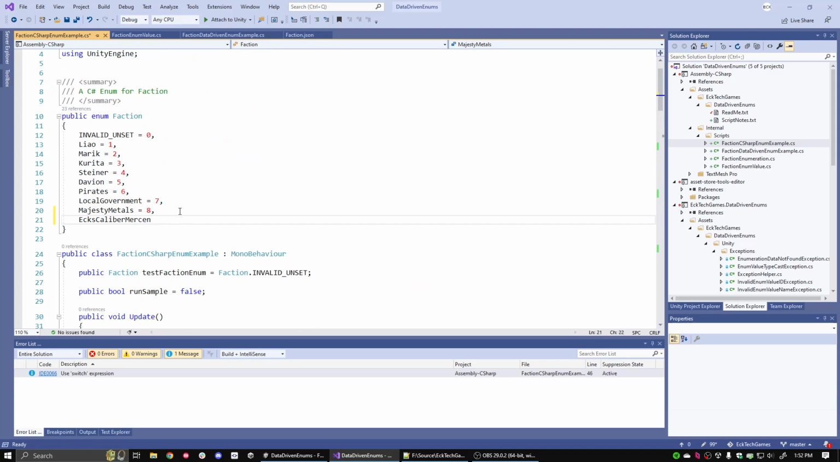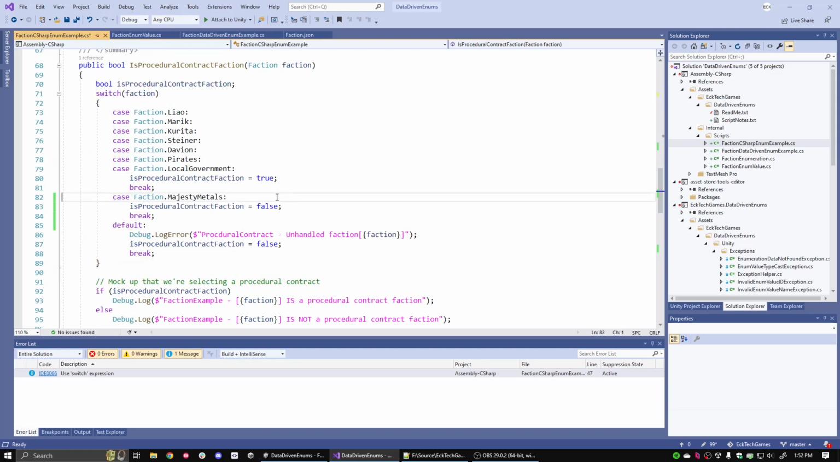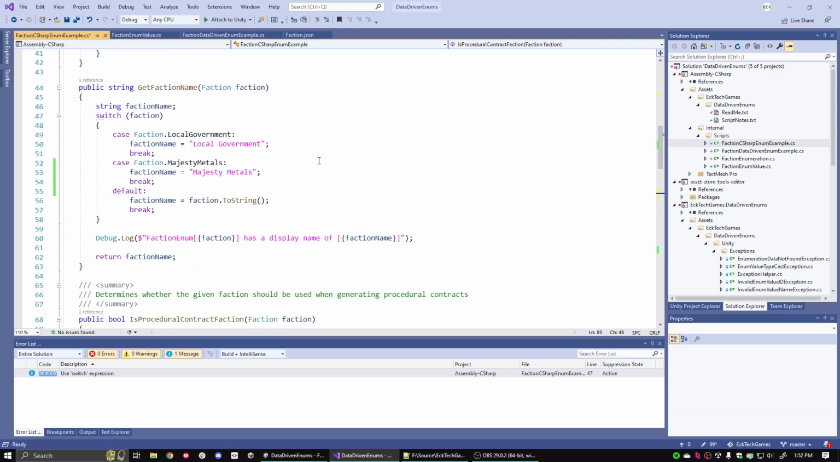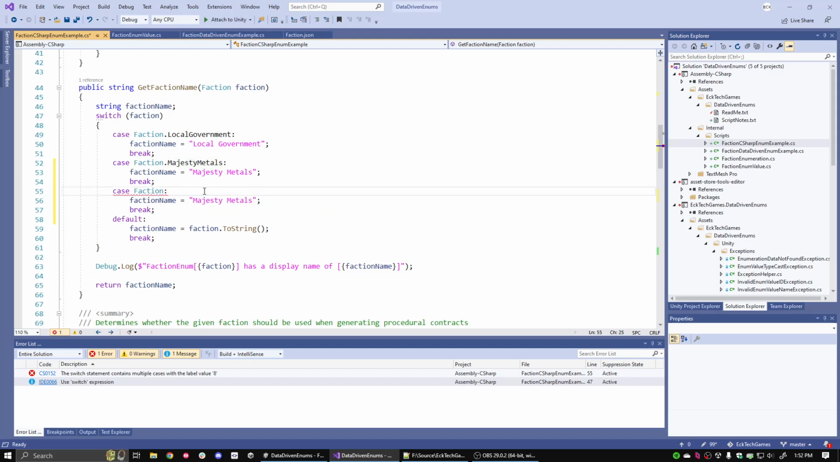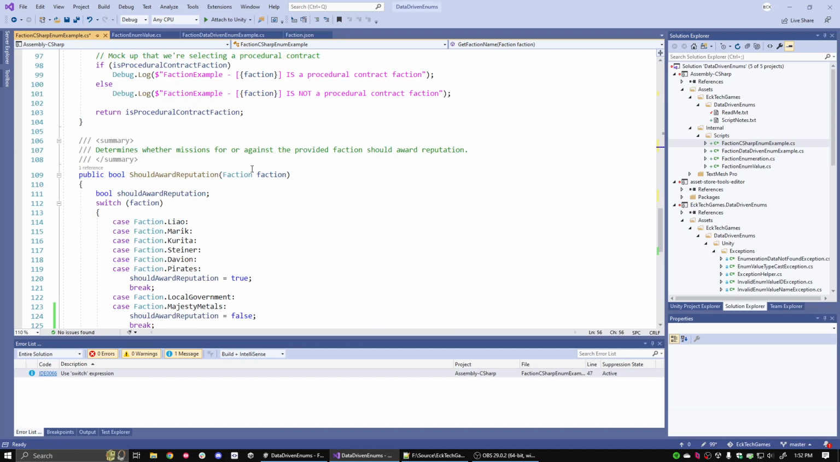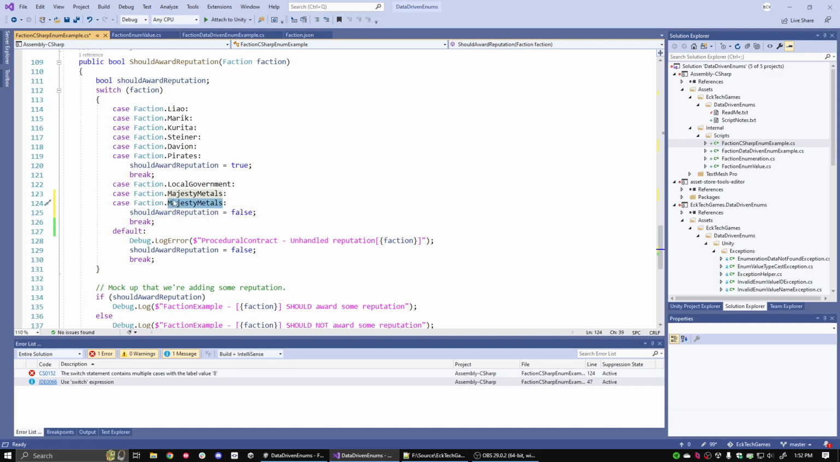Excalibur Mercenaries, give it a value, and we have to go to each of these individual code blocks and add a new entry for Excalibur Mercenaries. Did I add it up here? I did not. Since we have a space in our name, we need a pretty name so that we can show the user. Excalibur Mercenaries. We added it to the procedural contract, and we need to add it to the award reputation block as well.